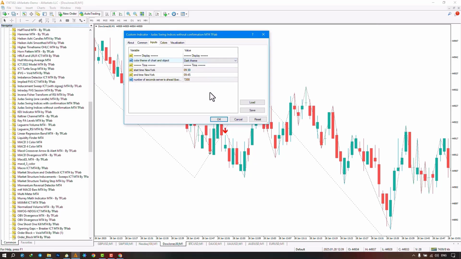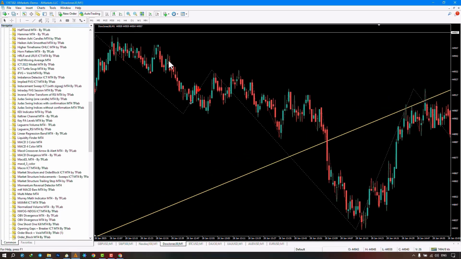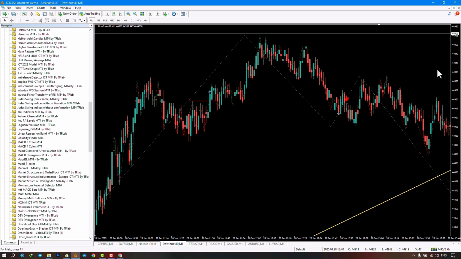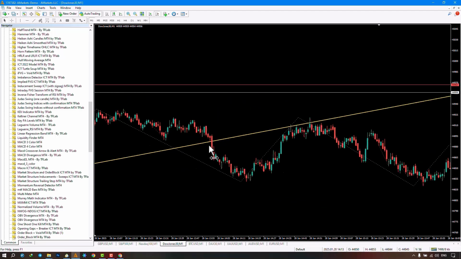Here, I select the dark template and then click Confirm. The dark template is applied to my chart, and the separate swing and confirmation signal are displayed for me.